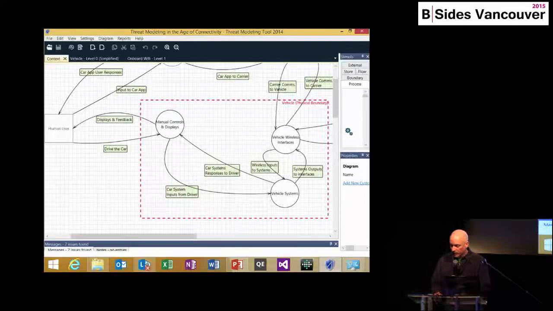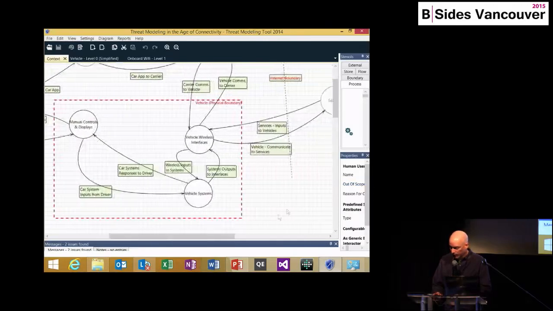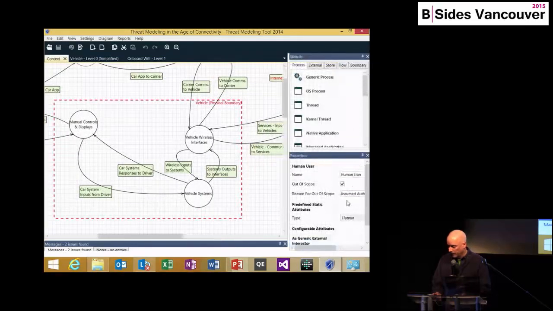You'll notice in this particular tool, the human user is in gray. I have grayed out the human user because I will claim you can't threat model humans. And actually, if I make the properties window bigger, you'll see. I'm going to assume the driver is authenticated and authorized to the car. And actually, I'll show you in a moment, I have that assumption documented.